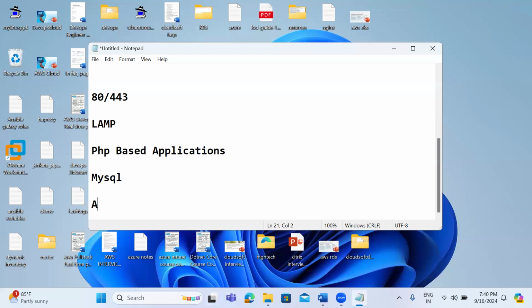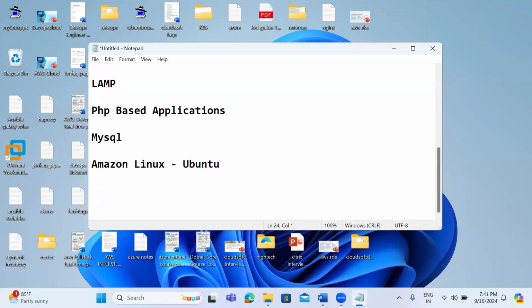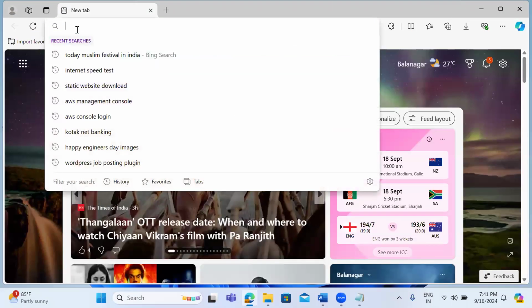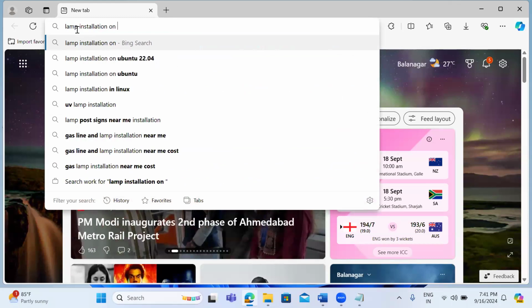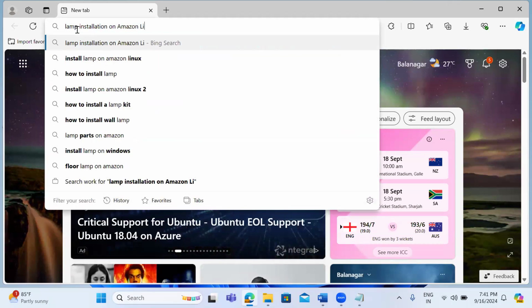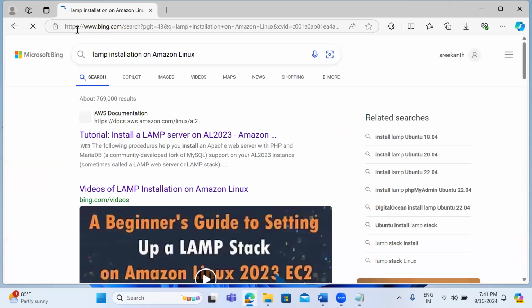We will take Amazon Linux. In this session I will show it on Amazon Linux. Going forward, we will do it with Ubuntu also. We already have all the steps for the LAMP installation. So now, LAMP installation on Amazon Linux. You just Google this.